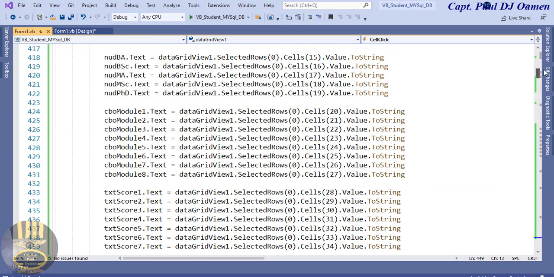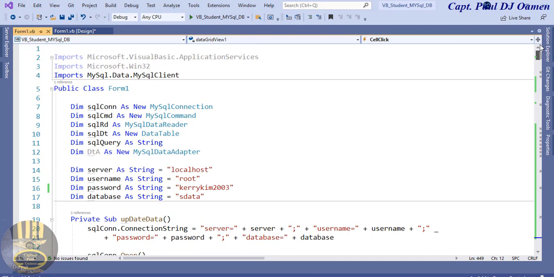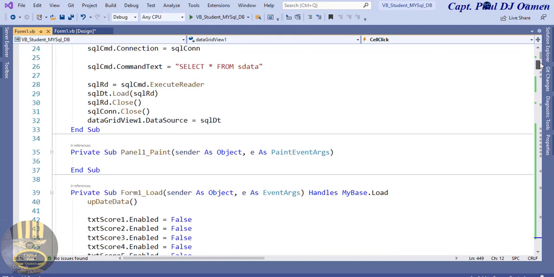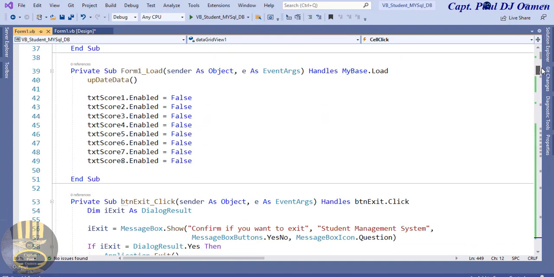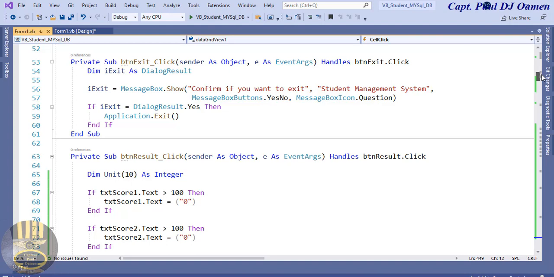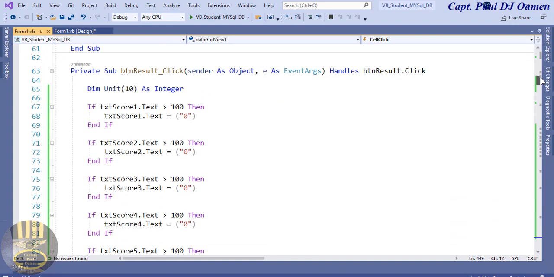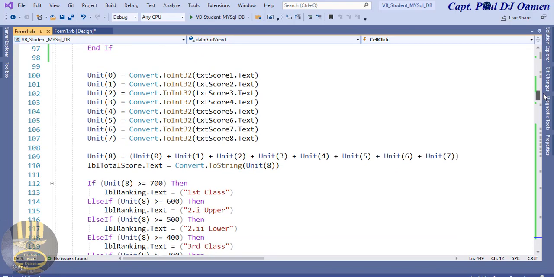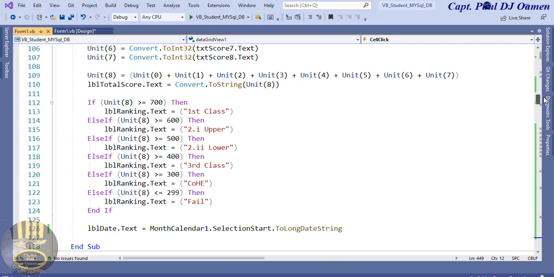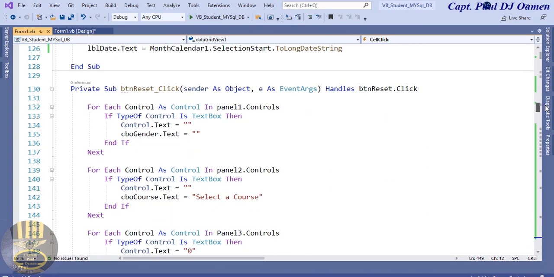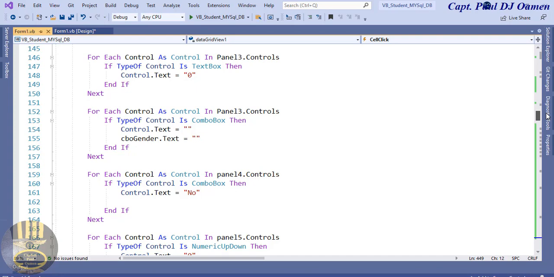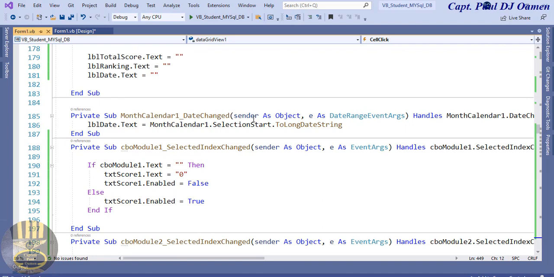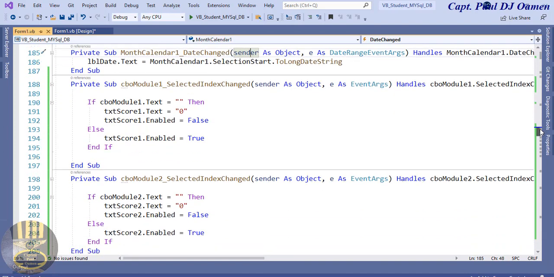So let's go back up here. Okay, and bring it down to my data function declaration, form load, exit, result. As the result again. There. Then we have the reset function. There, that's the reset done. And that is for the calendar.